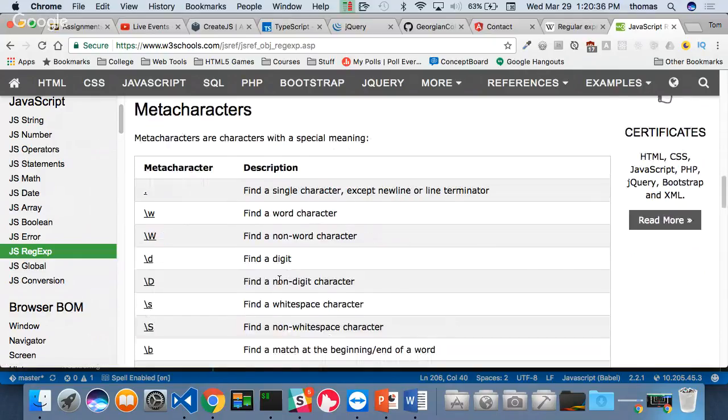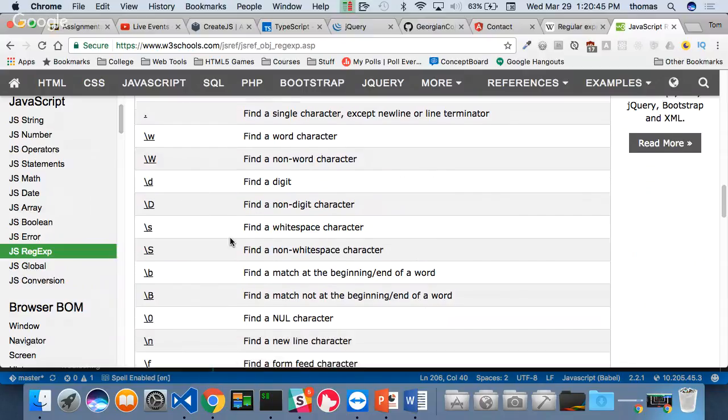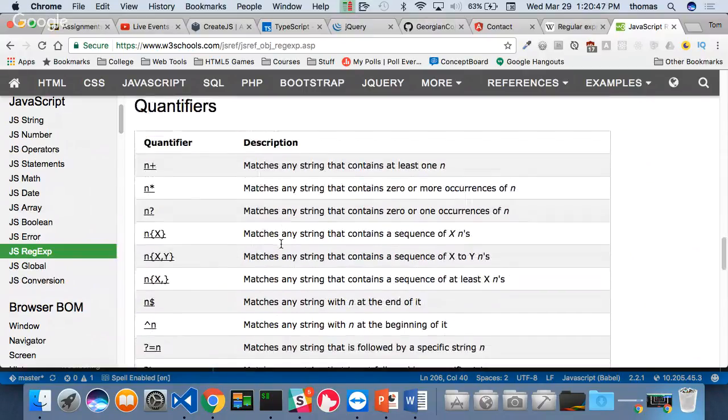There are different metacharacters you can use: find a word, find a digit, only digits within a certain range, and so on. There are different quantifiers: how many do I want? When you use the plus, it matches any string that contains at least one of those characters, at least one number, as an example. And this one is any string that contains 0 or more. So this is 1 or more, this is 0 or more, and this contains 0 or 1. This is the way we can create our regular expression.